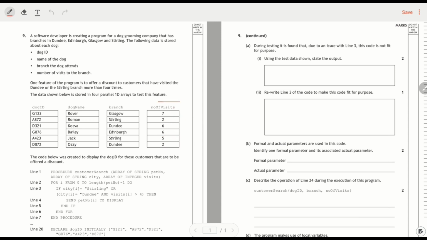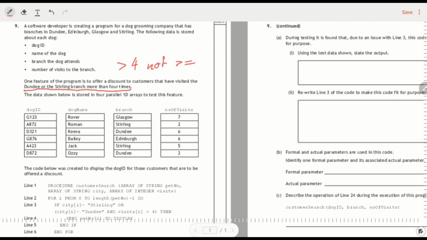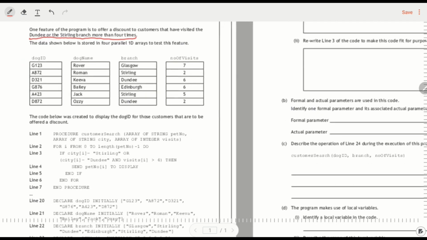Really important here, we're not doing a count occurrence. You're not counting how many visits they made. You're told how many visits they've made. One feature of the programme is to offer a discount to customers that have visited the Dundee or Stirling branch more than 4 times. So I'm going to underline that: Dundee or Stirling branch more than 4 times. Interesting as well, it's more than, it's not at least, so it is going to be greater than 4. It's not greater than or equal to, which sometimes people are tempted to overuse.